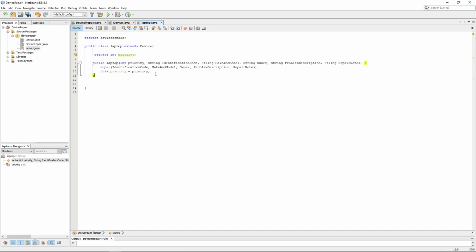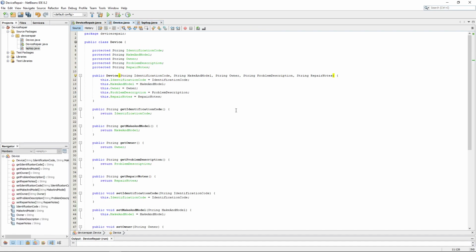Okay. At that stage, I'm going to pause the laptop one there, and we're going to then go back to the device class. Now we're going to turn this into an abstract class.